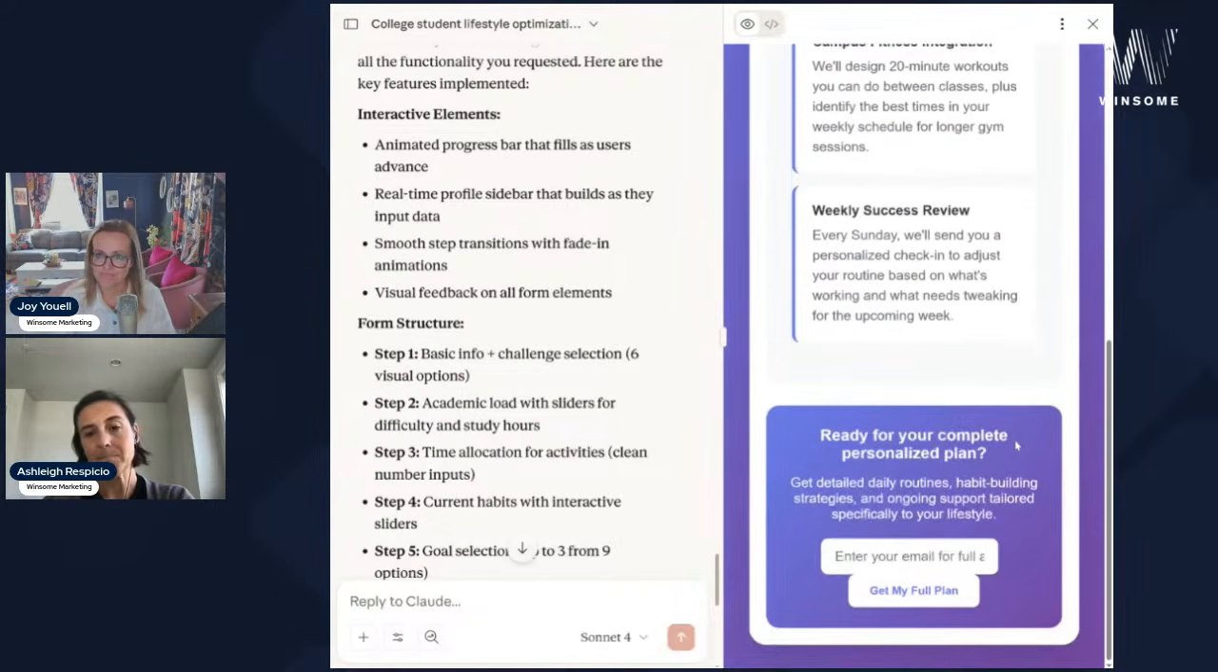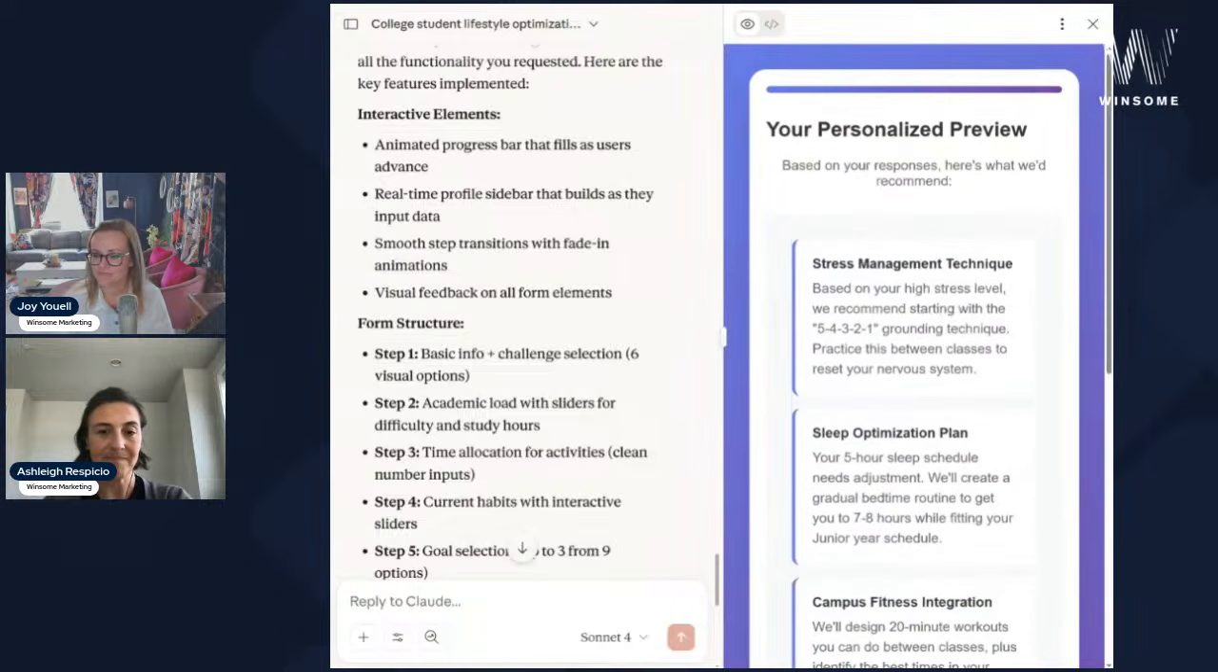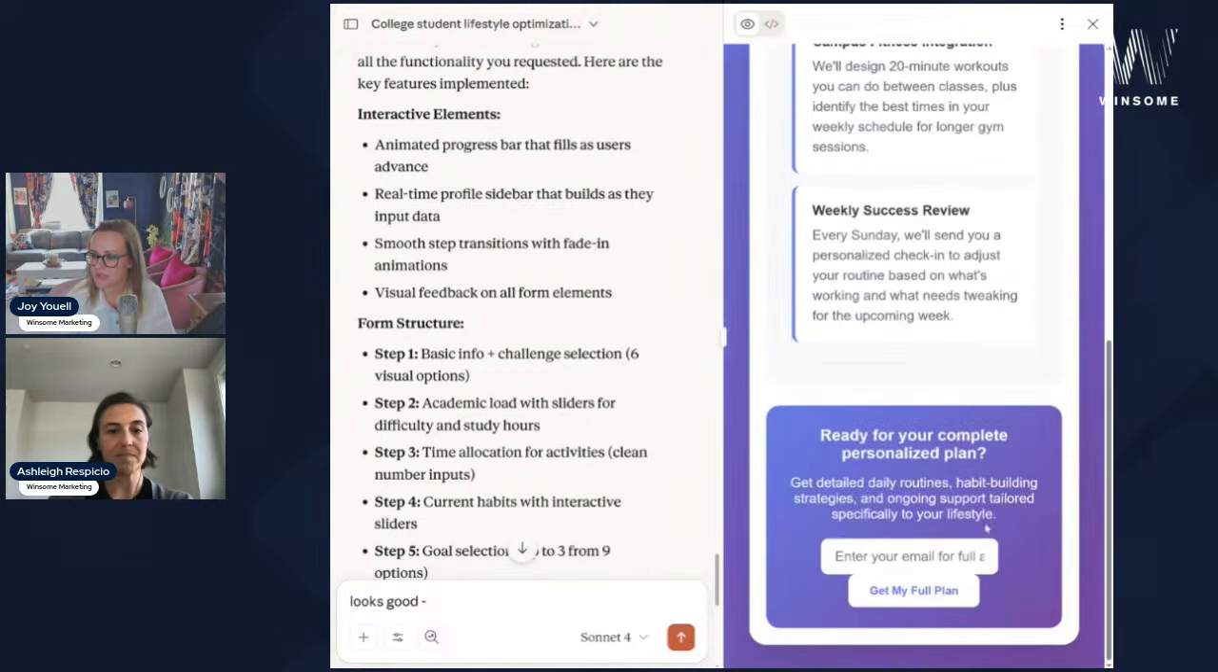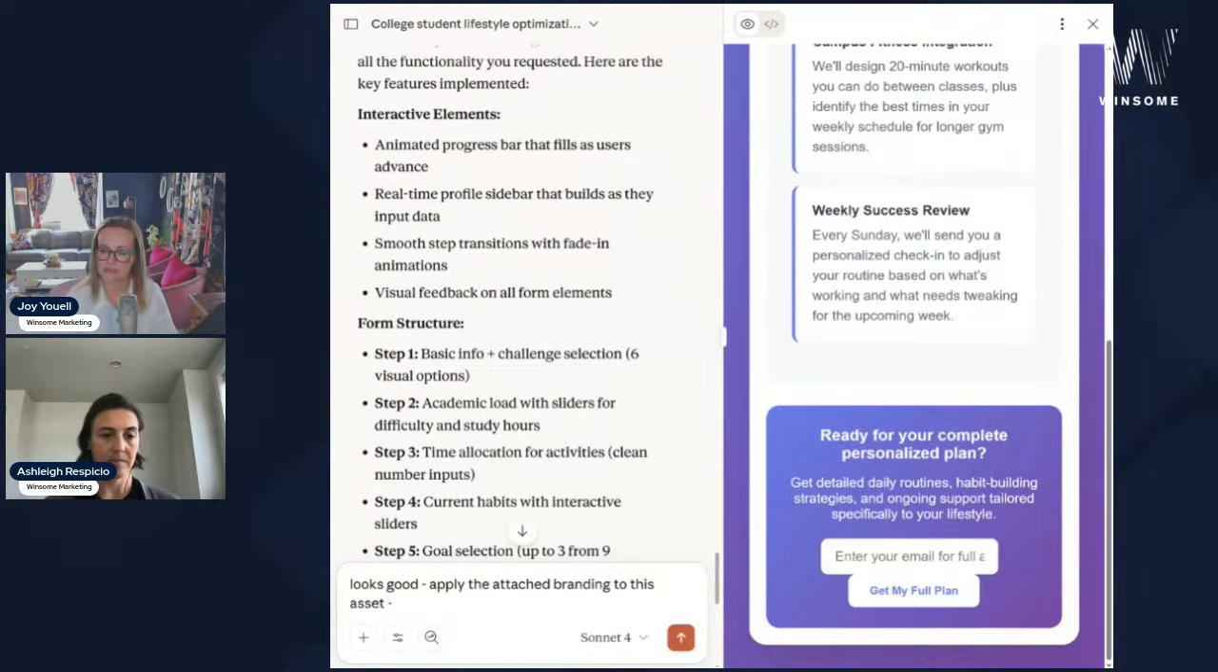So that's pretty cool. I like it. Looks good. There's a couple little things I would tweak, like the buttons, but let's first apply the branding. Apply the attached branding to this asset. Extract the colors, style, etc. Remember, I took a screenshot of the Higher Eder website.